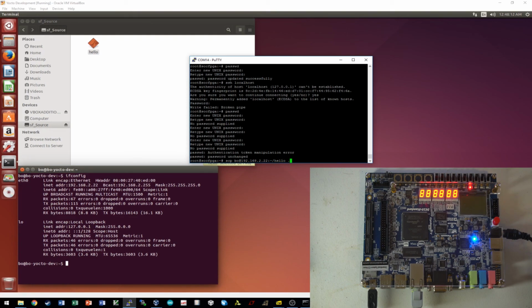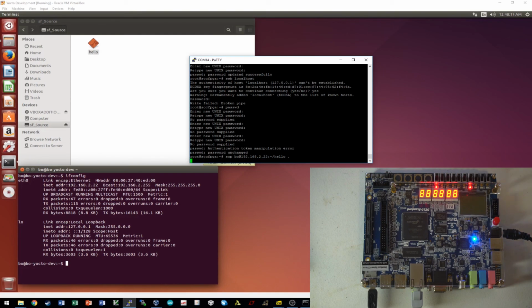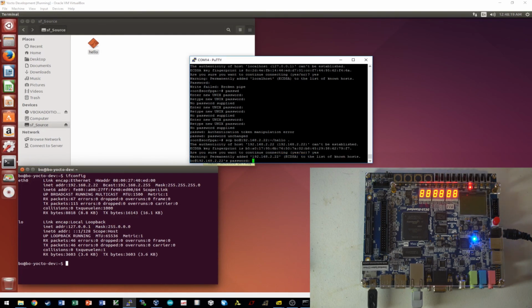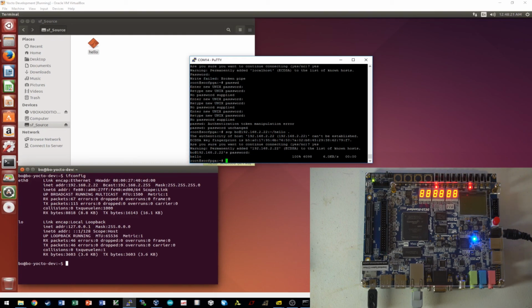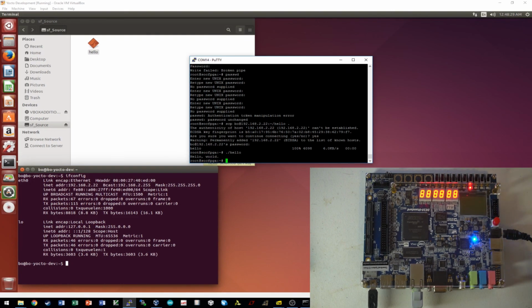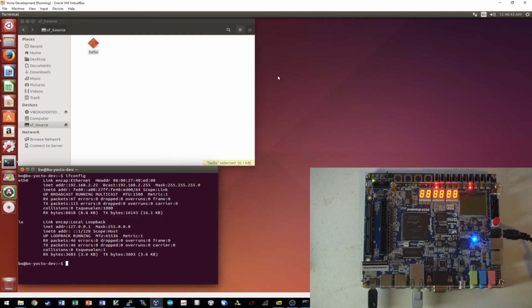All right, so this is the console from the board. Yes, the password. All right, it works. So those are the two different workflows: you can compile the program on your computer or compile the program on the board. That's basically how you set up the very, very bare minimum environment for your HPS development.